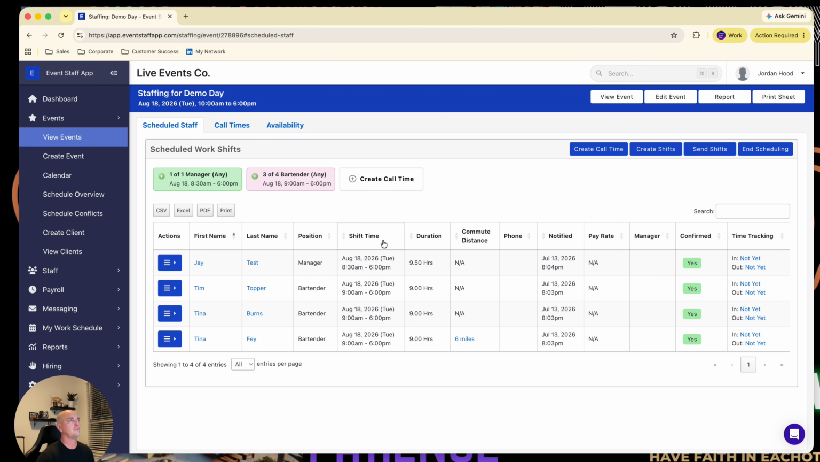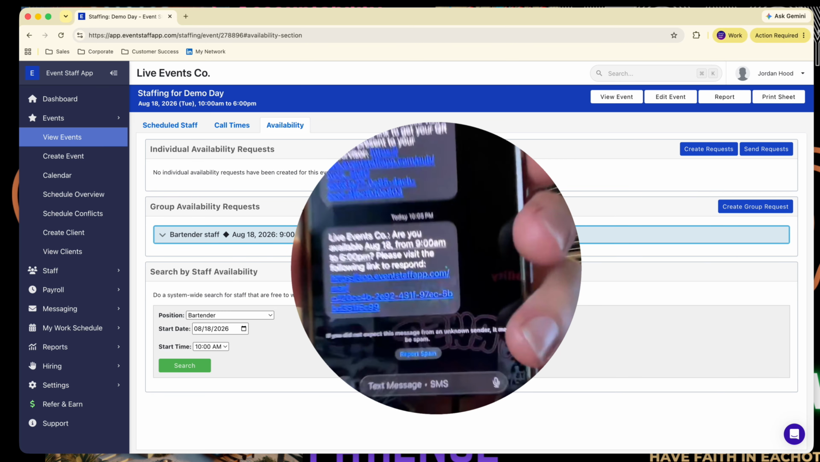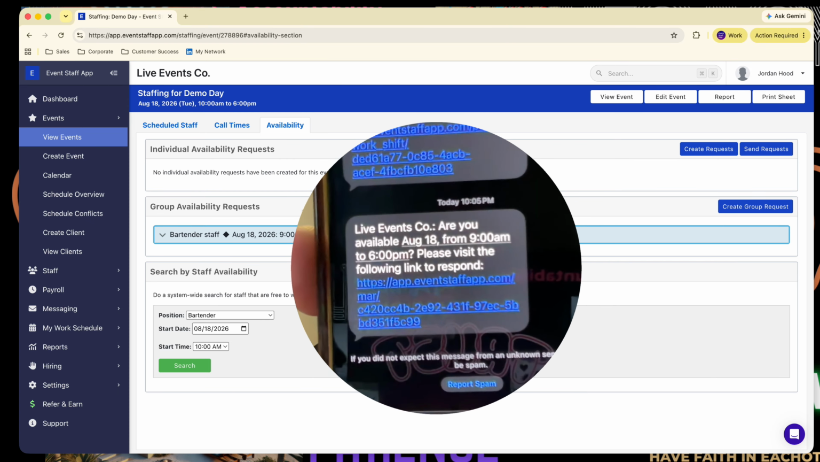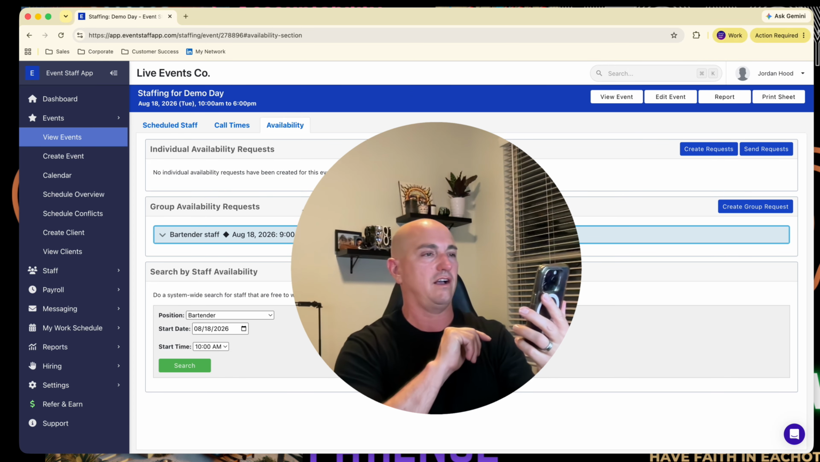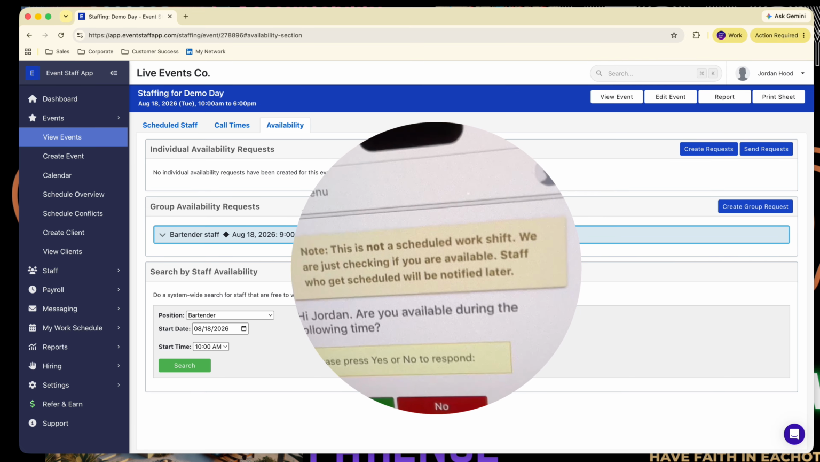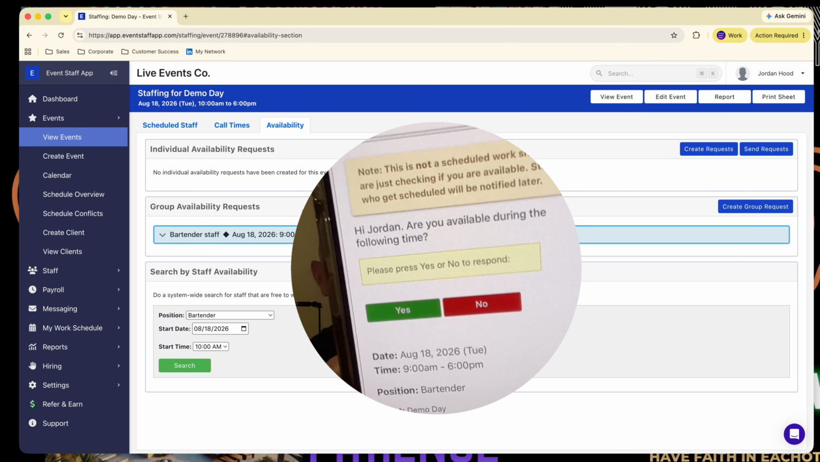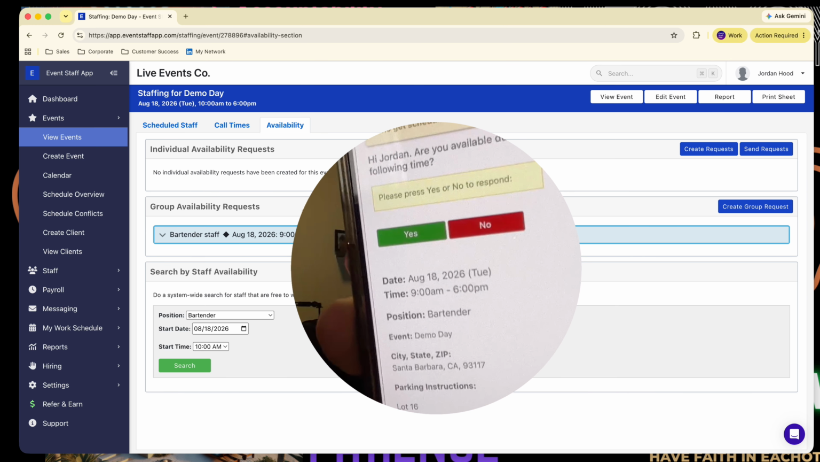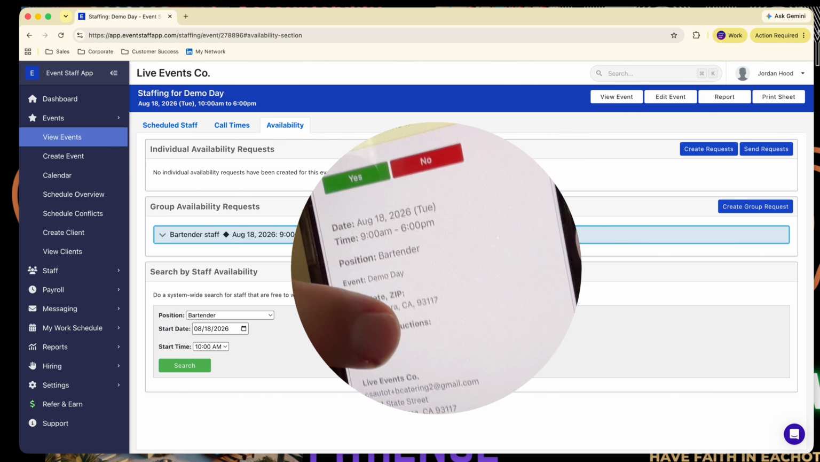Now, going back to availability requests. So I actually received the text message. I also received the email, but I'm not going to show that. But as you can see here, it says, are you available August 18th? And then I'll click on that link. Click on the link, and as you can see at the top, it says, this is not a scheduled work shift. It's an availability request. And then it just has some brief information on the event here, right? Ability to download the app.